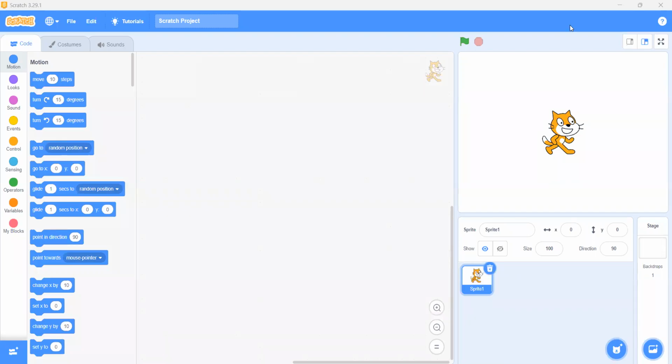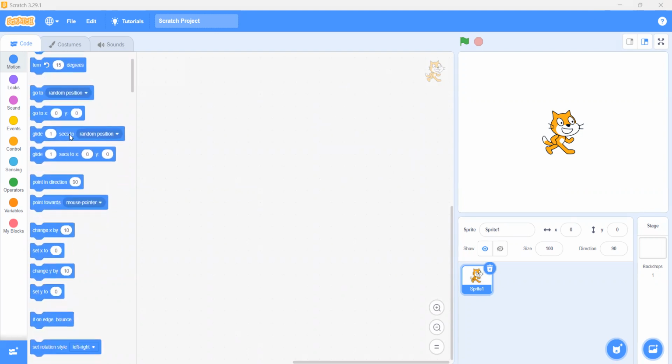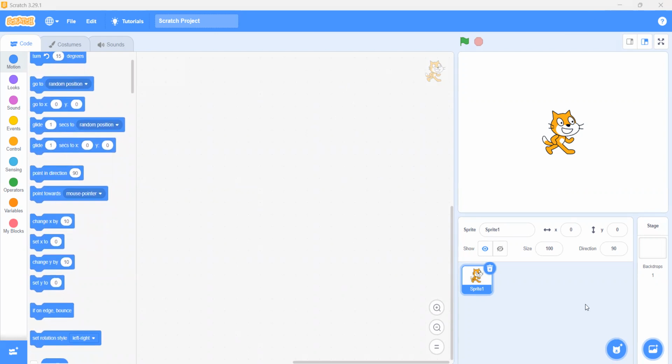So, Mina and Yaya, in today's class, we are going to learn a new block in the motion block, which is set Y. Mina, please don't annotate.